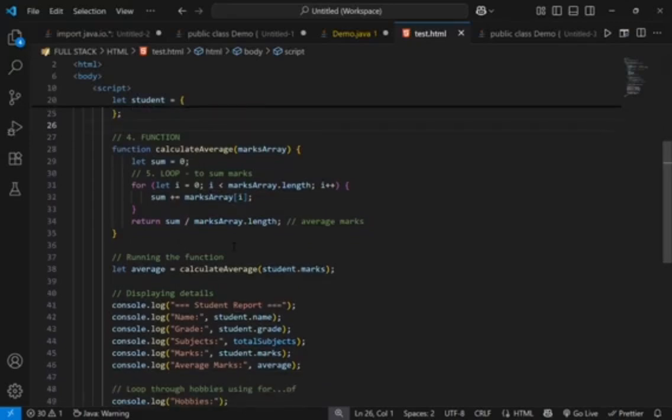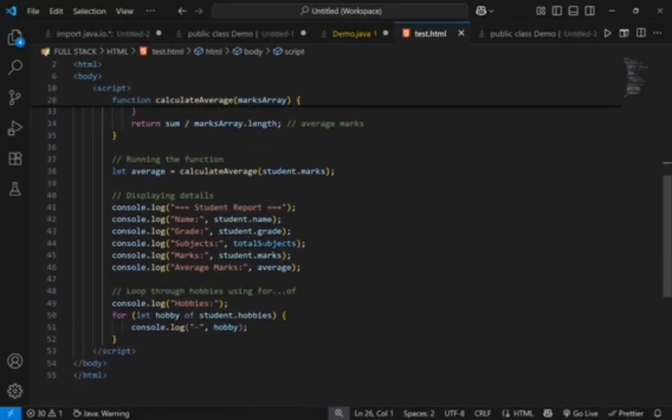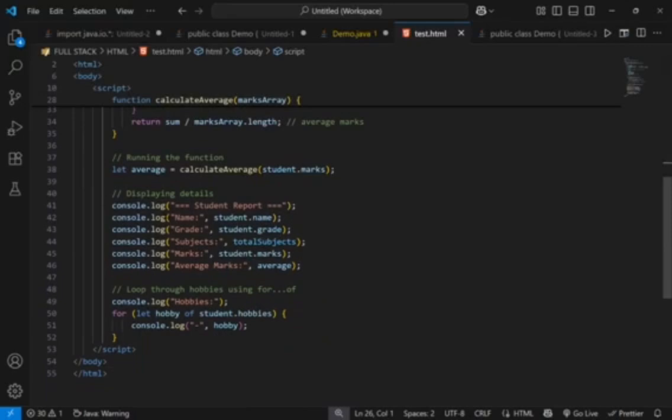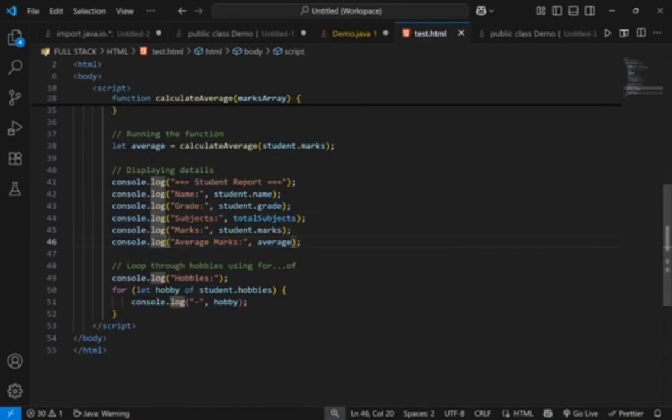Finally we are going to display all the details using console.log. Console.log is actually like printf. Here we print name, student name, grade, student grade, subjects, total subjects, marks, student marks, and average. We can view the details in the output. It shows on the screen.